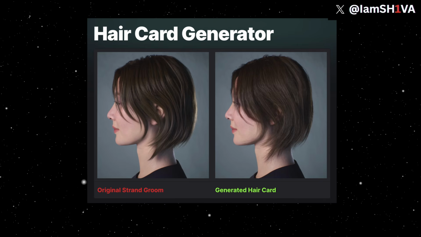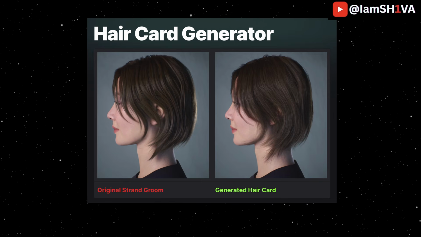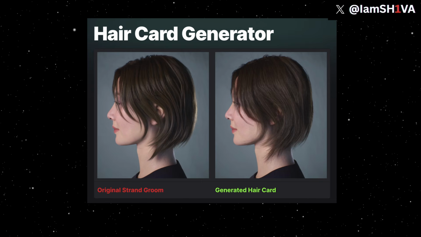I'll show you how to create hair cards with just one click. Yes, you heard that right. One-click hair card generation that works directly inside Unreal Engine. A lot of people don't know this feature even exists, so you're in for a treat.